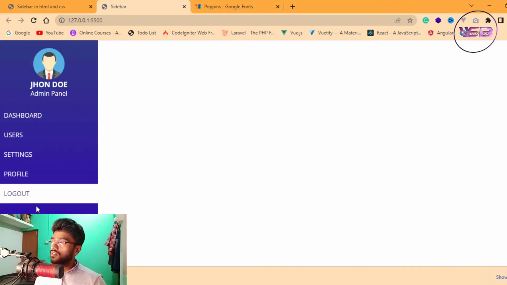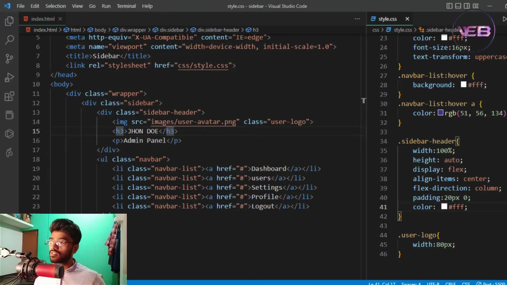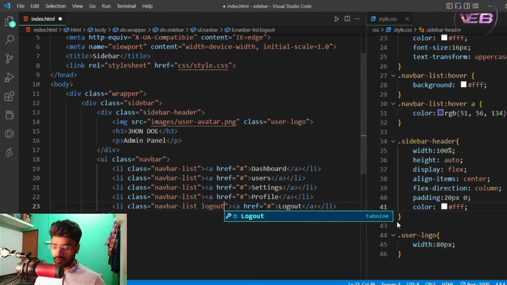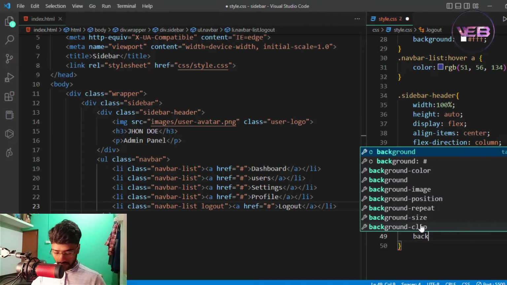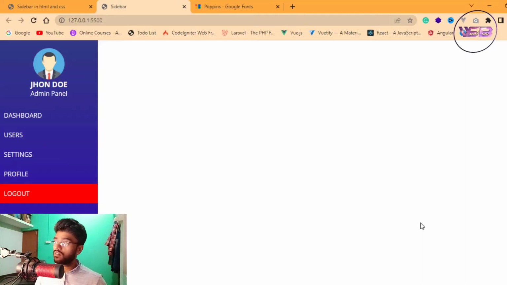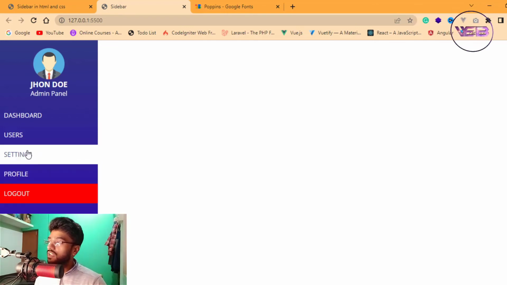Okay, now I want to change this color of this logout. Just close this. So I add a new class in this logout list. So I just take the logout, save, and after that logout, and the background color will be red. Okay, and you can notice that the icon is not changed after this text.